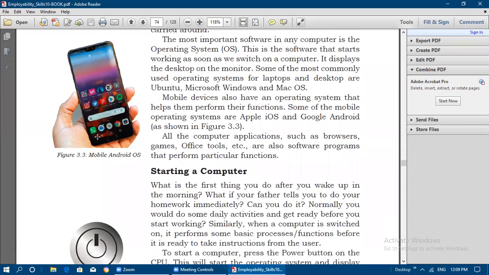All the computer applications such as browsers, games, office tools, etc., are also software programs that perform particular functions. Whatever functions are allotted to them, we are able to do with the help of those application software.